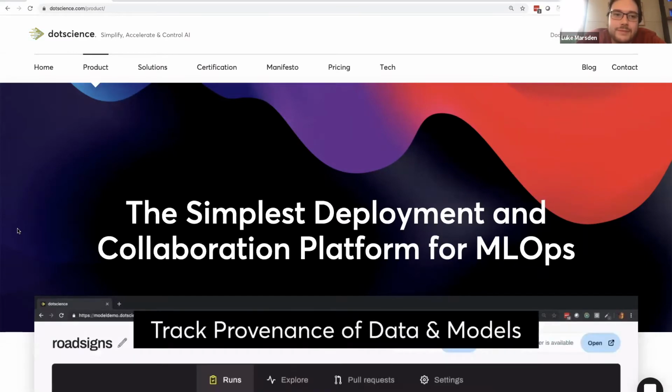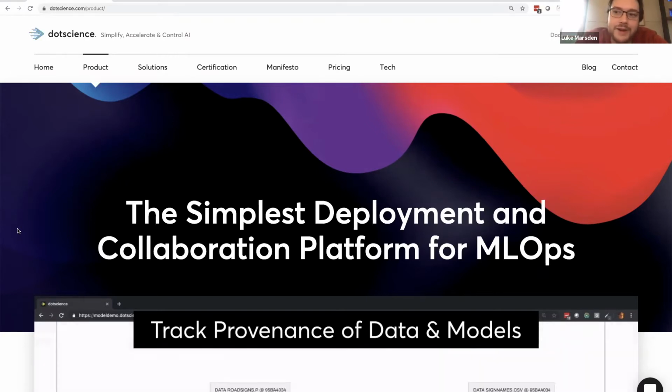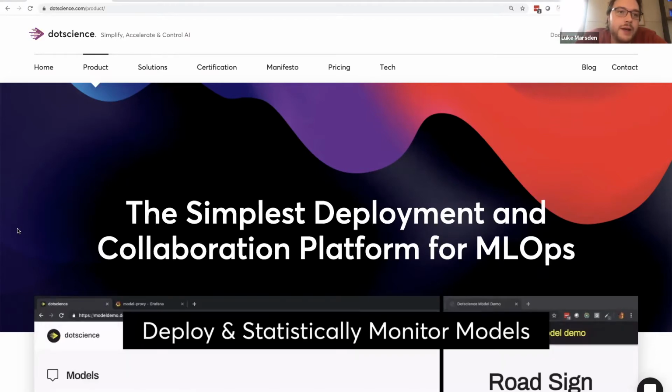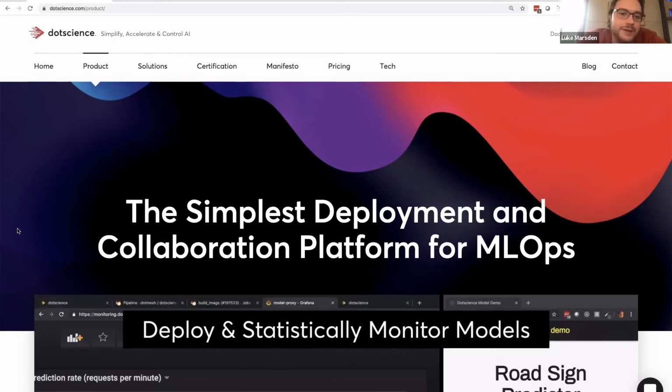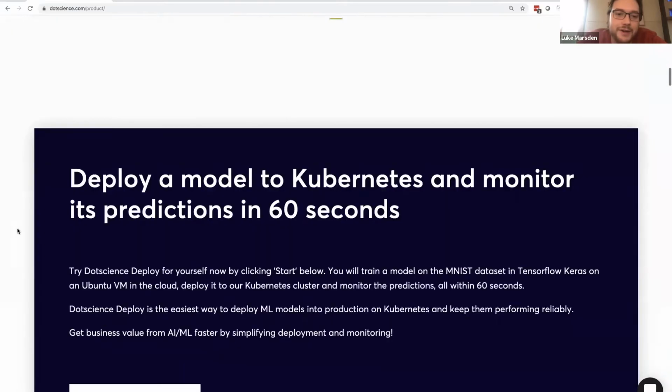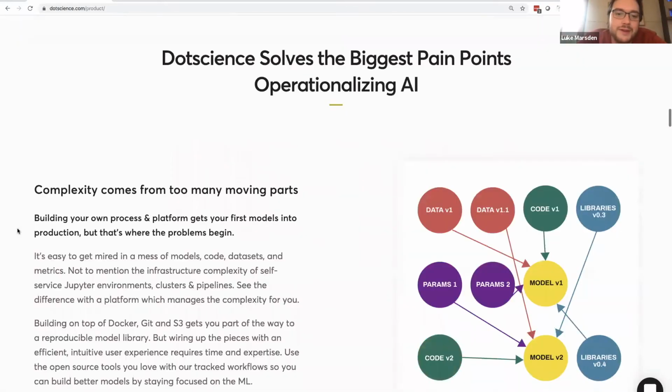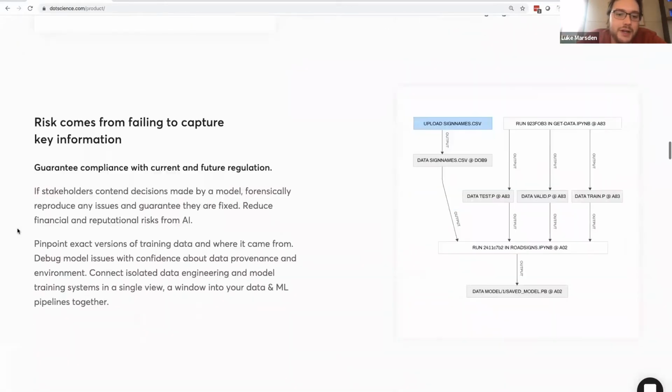Sure. I mean, there's certainly a lot of product to build when you're doing the end-to-end life cycle like we are. A lot of expertise to gain and a lot of use cases to see. And I think that's where Dotscience being open and interoperable comes into play. We have a little spiel about that on our product page here.